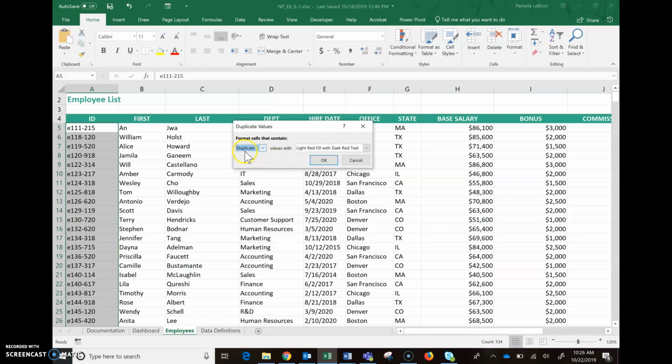Now it's already got duplicates in this first box. By default, it shows up with a light red fill and dark red text, but you could choose any number of the different options to highlight your duplicates. We're going to leave it at the light red fill with dark text, and then I'm going to choose OK.